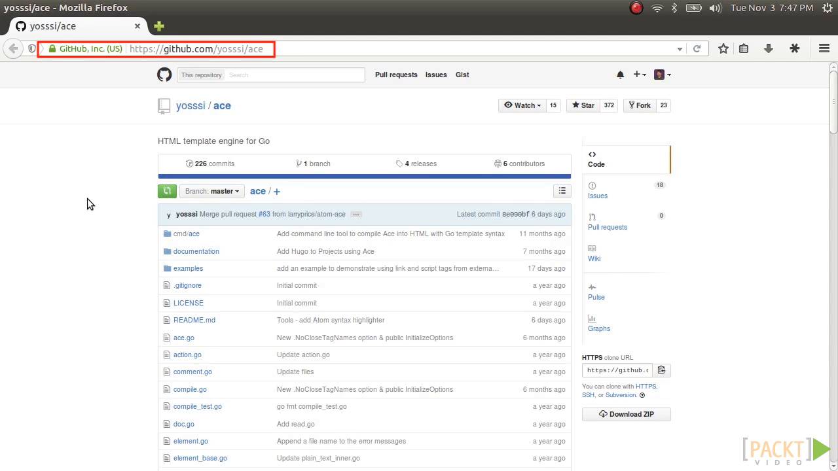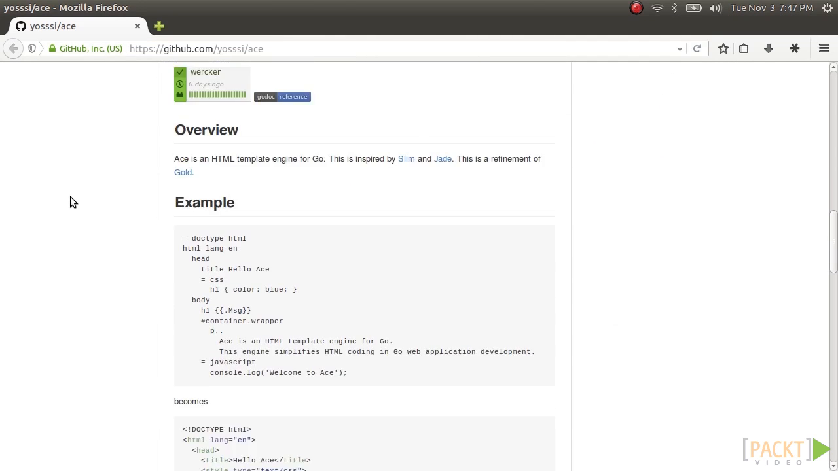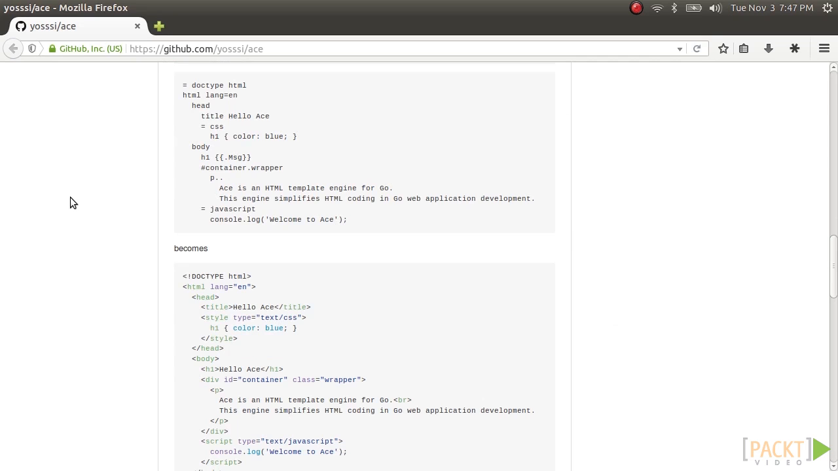Ace is inspired by Slim templates for Ruby and Jade templates for Node.js. This example on the homepage sums up the syntax for writing Ace templates. Ace is space sensitive and there are no angle brackets or closing tags to deal with. Ace makes writing HTML easier and declutters our template files.